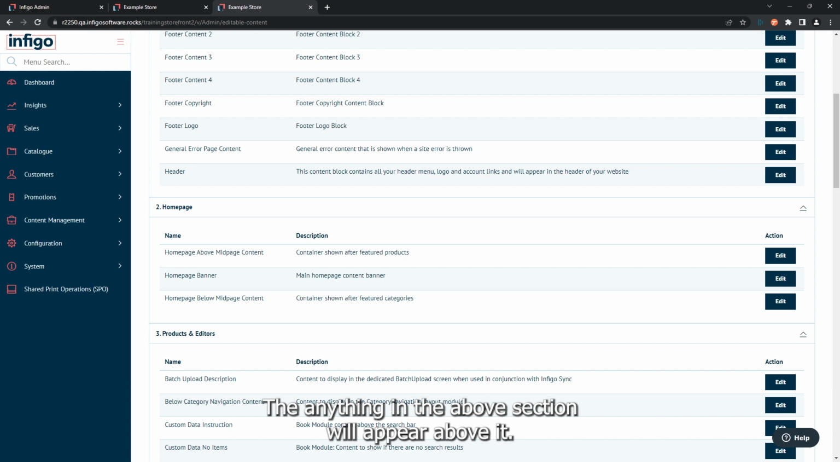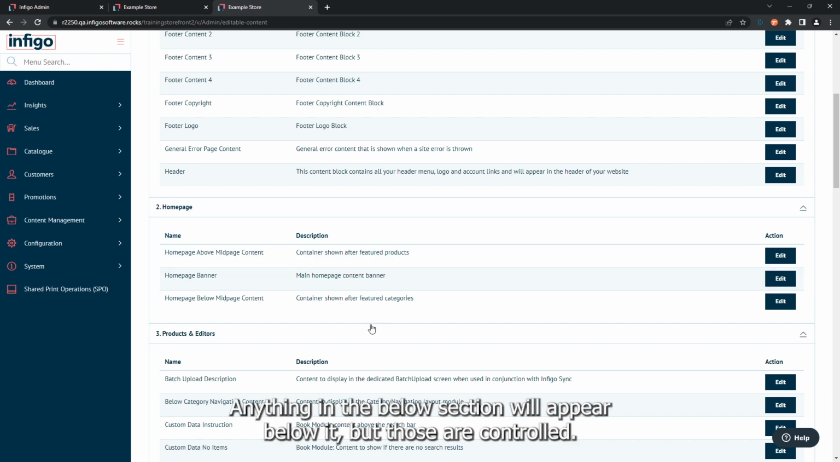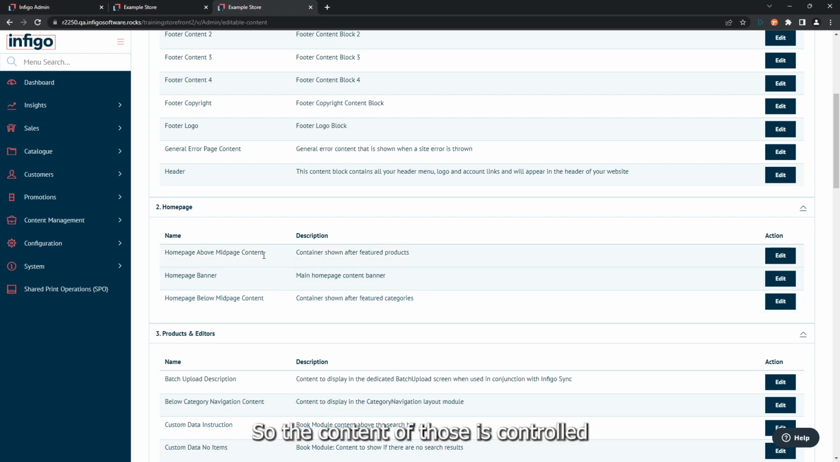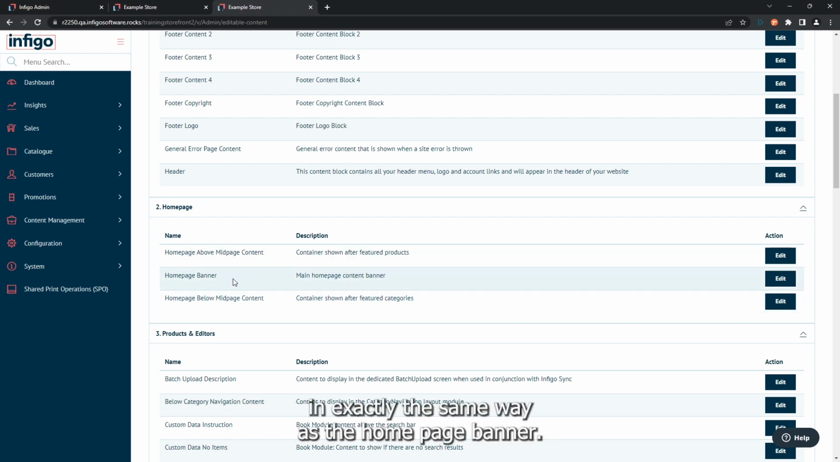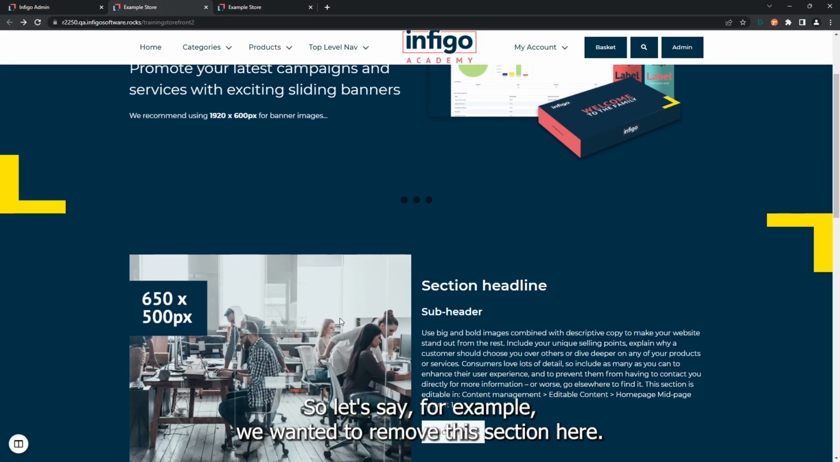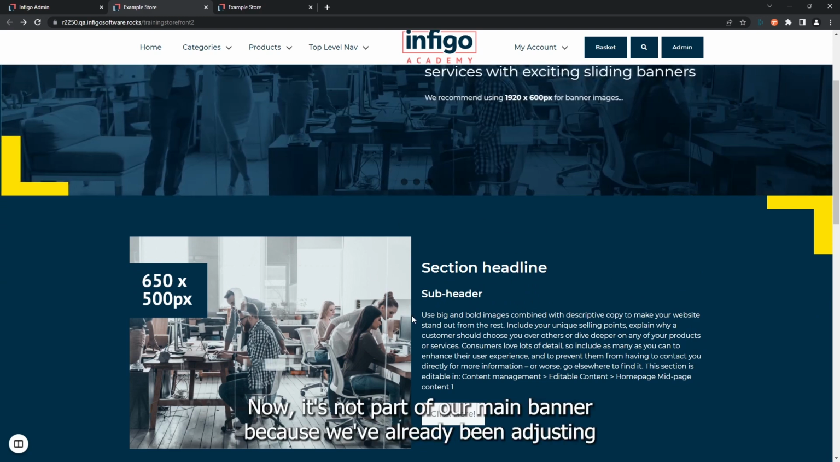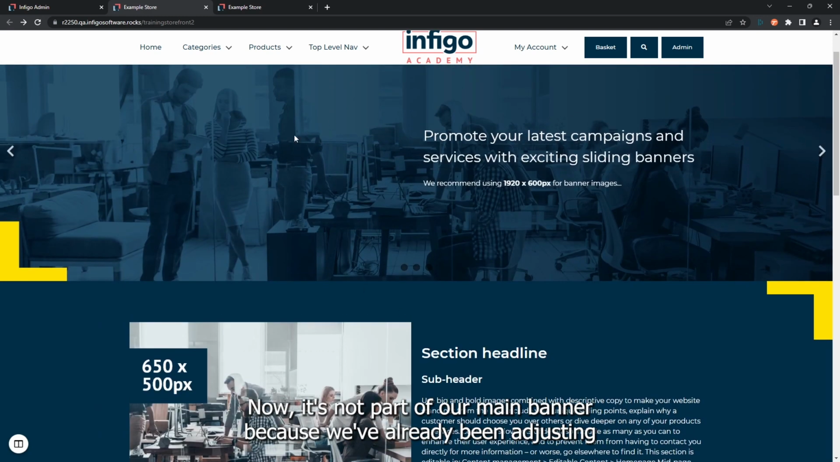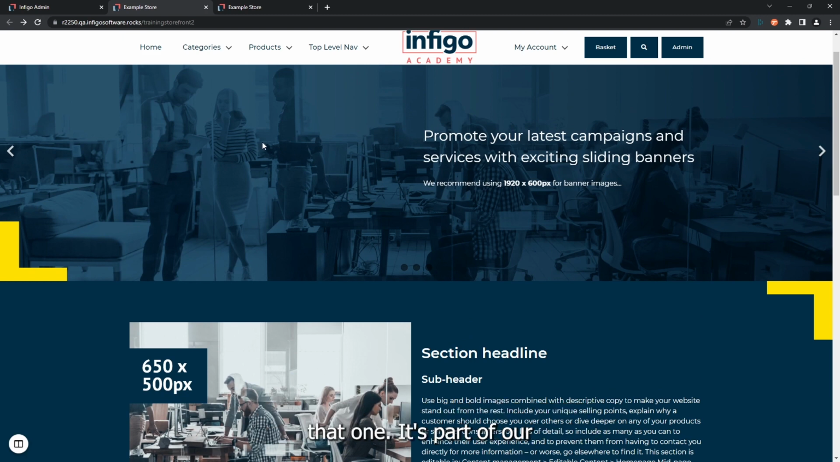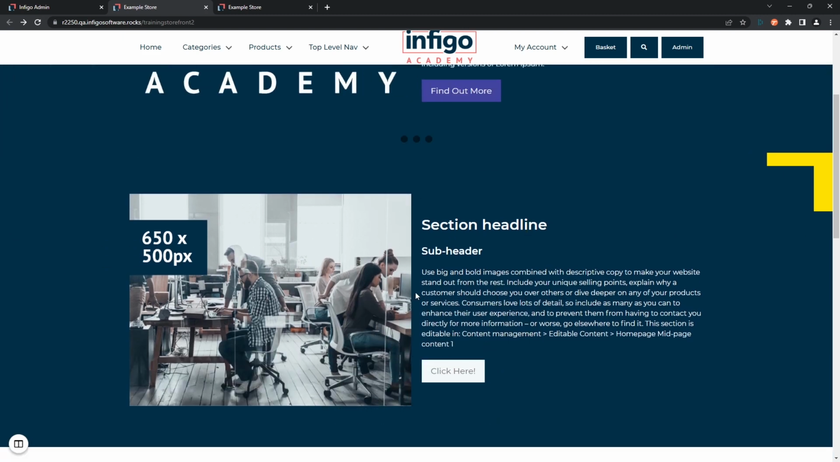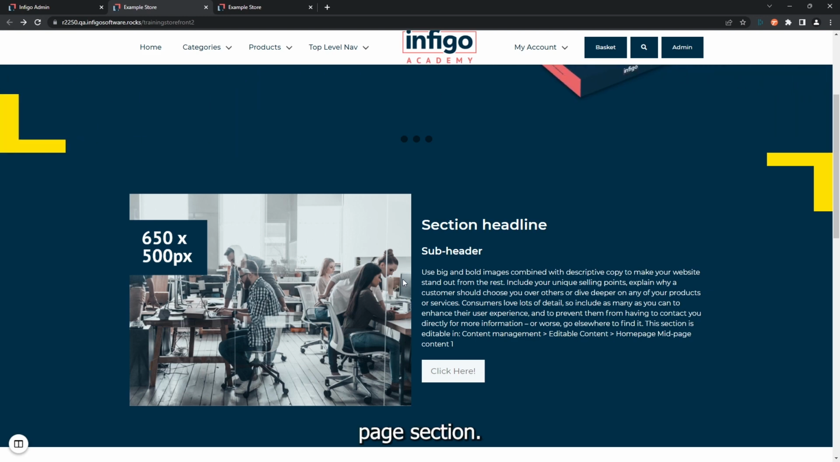But anything in the above section will appear above it. Anything in the below section will appear below it. But the content of those is controlled in exactly the same way as the homepage banner. So let's say, for example, we wanted to remove this section here. So this is surplus to requirements now. It's not part of our main banner because we've already been adjusting that one. It's part of our above mid-page section.